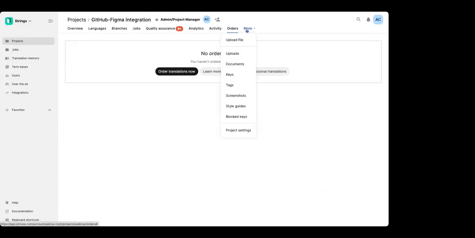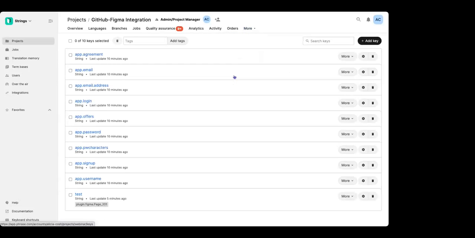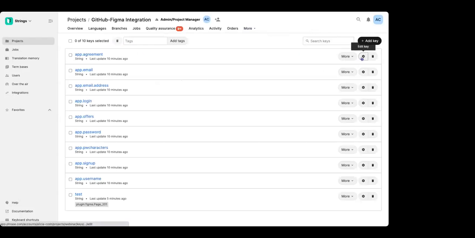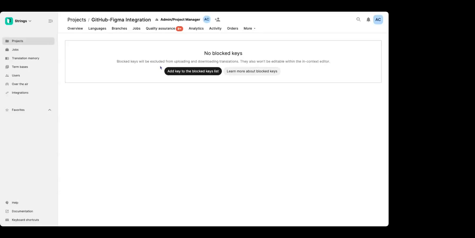Under the More tab here, you can upload additional files, resource files, or documents. You have access to your keys. You can add additional keys directly here. If you don't want to upload a resource file, you can actually create them in strings directly. You can edit existing keys. You can add tags, right? Tags can be attached to keys with meaningful labels that always keep them well organized. They're useful to track which keys belong to a certain feature or section of a project, for example, which will help the translation process happen more efficiently. You can also add screenshots, create style guides. You can look at the keys that may or may not have been blocked from your project.